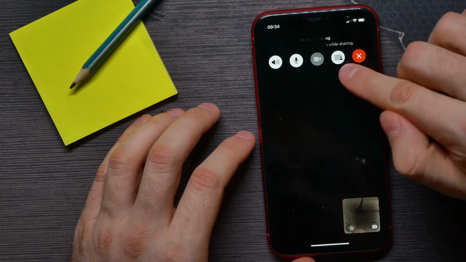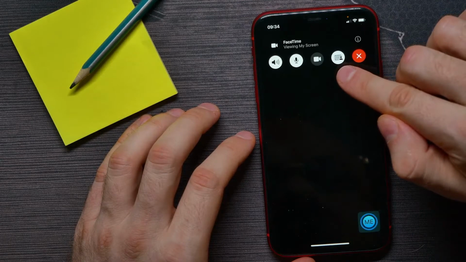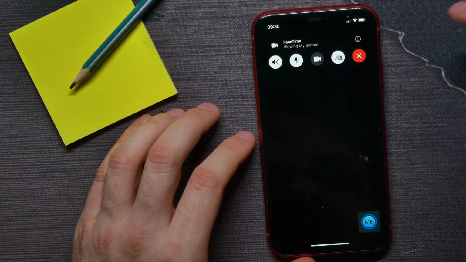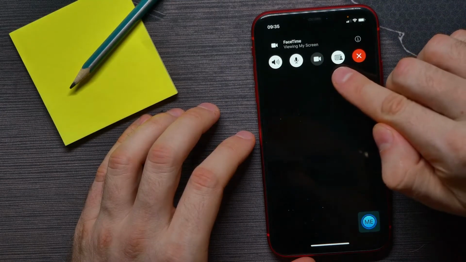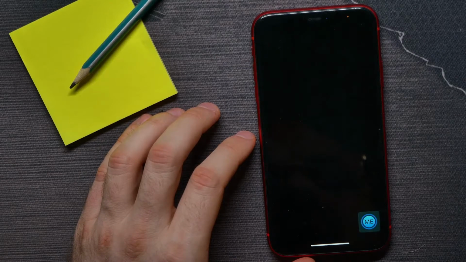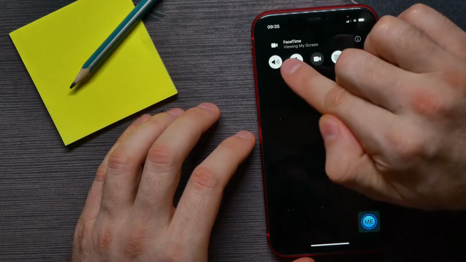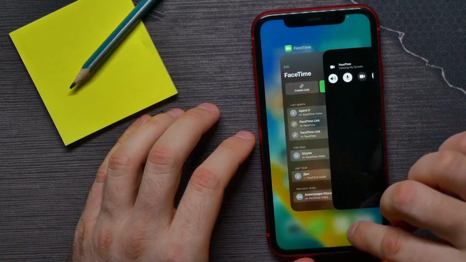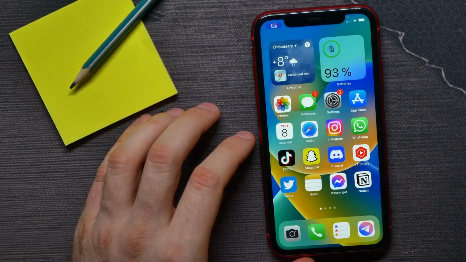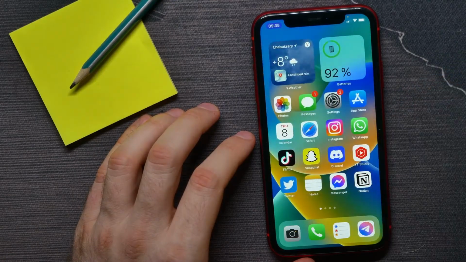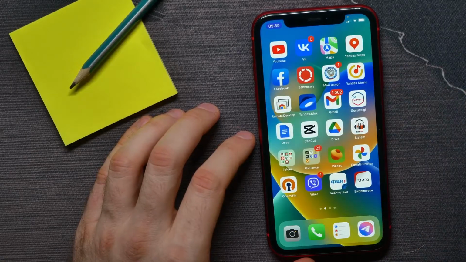Now after a 3 seconds countdown, you start sharing your screen. While this icon is highlighted, you are sharing a screen. And here at the top it says viewing my screen, so now you can hop out of FaceTime, and there you can make some actions, and anyone on the FaceTime call will be able to see your screen.